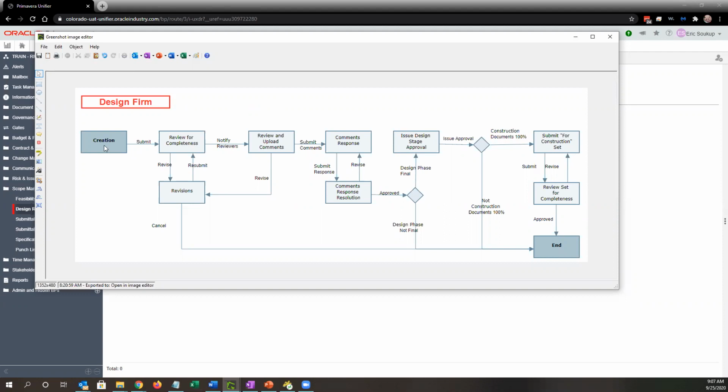And sorry, just to reiterate, creation is going to be the project coordinator or the designer once they're in the system. The PM or planner will be reviewing the document set for completeness. Outside of Unifier, I don't know if anybody wants to chime in, but that process wouldn't change. But once it's done, the goal is to then attach those comments to the record in Unifier.